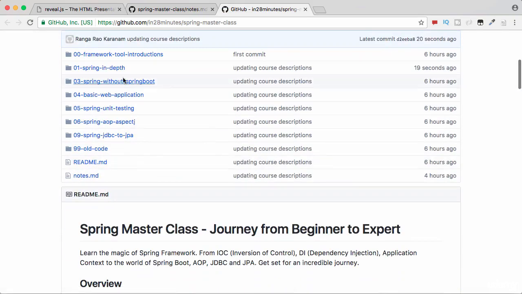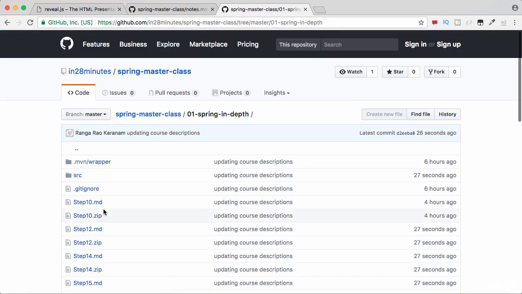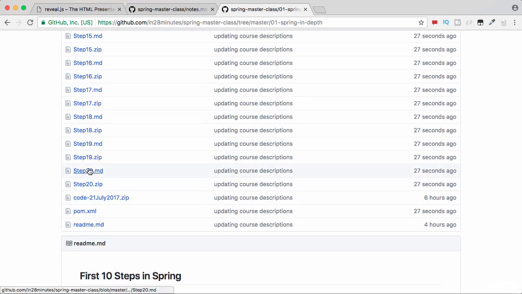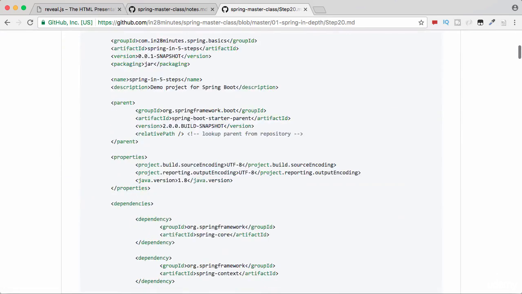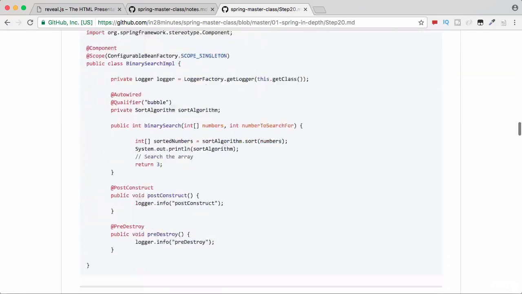All the code is present in the GitHub repository, Spring Masterclass, Spring in Depth, and we are right now in step 20. That's where you should be able to easily find all the code as it is right now.